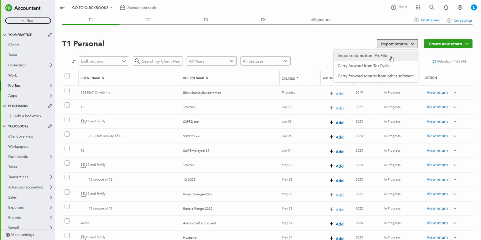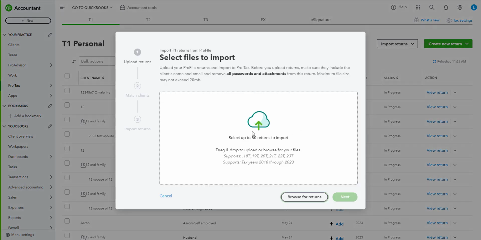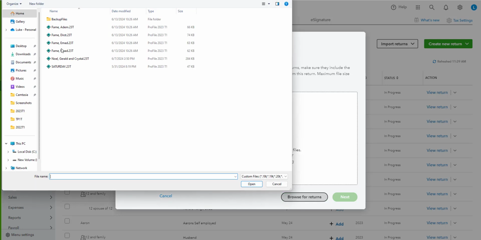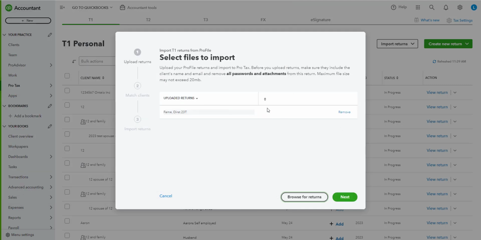So if I go and select Import Returns from Profile, I'll get this window. I can select up to 50 returns to import. That's not a limit total, it's just in this one window. So you can only do 50 at a time. I'm going to hit Browse for Returns, and I'm going to select one of these. It's going to show here, uploaded returns, and I'm going to hit Next.